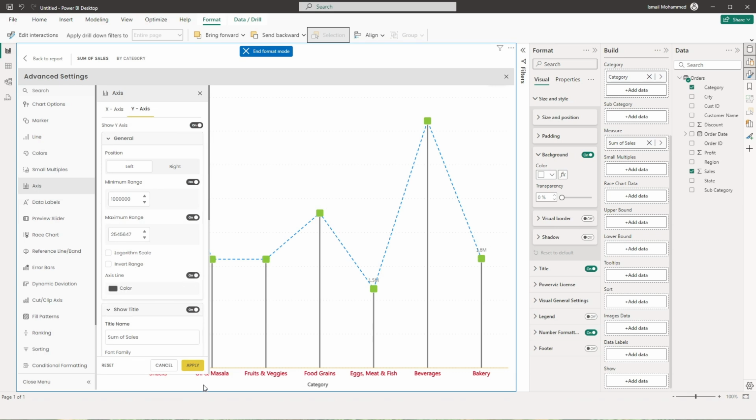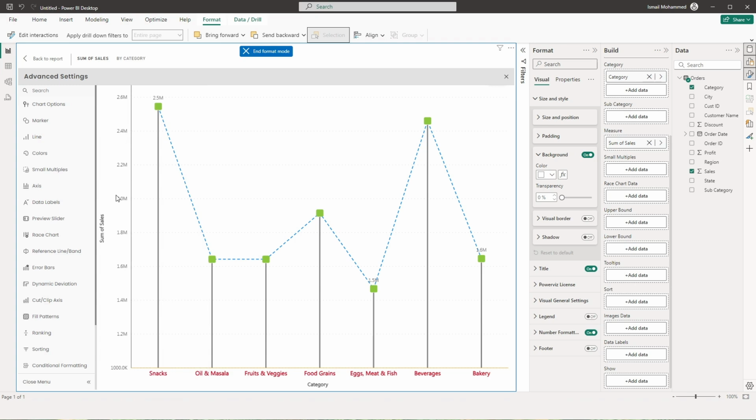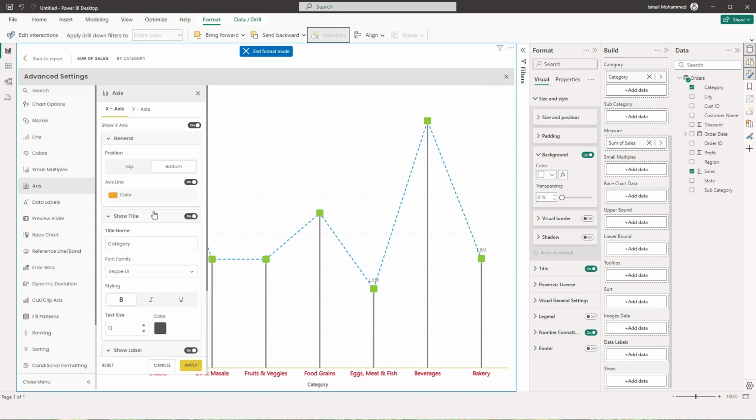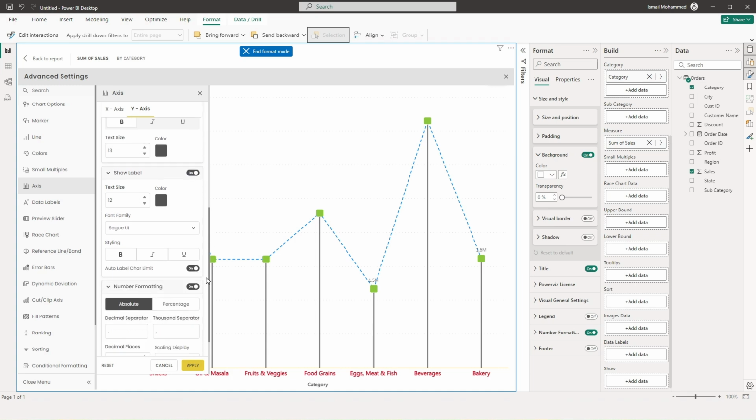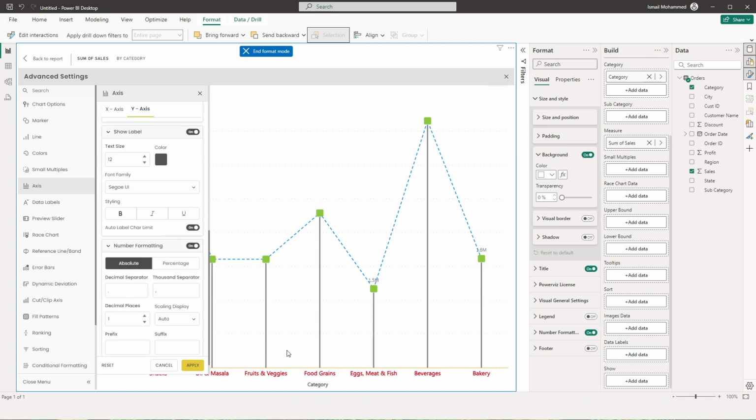You have an axis line. You can control the axis line if you want to. You can change the color of the axis line as well. You'll also be able to turn off the title of your y-axis or change the title of your y-axis based on your needs. You can change the font family, styling, text size, color, etc. Like we saw the show label option for x-axis, we have the same thing available here for y-axis as well.